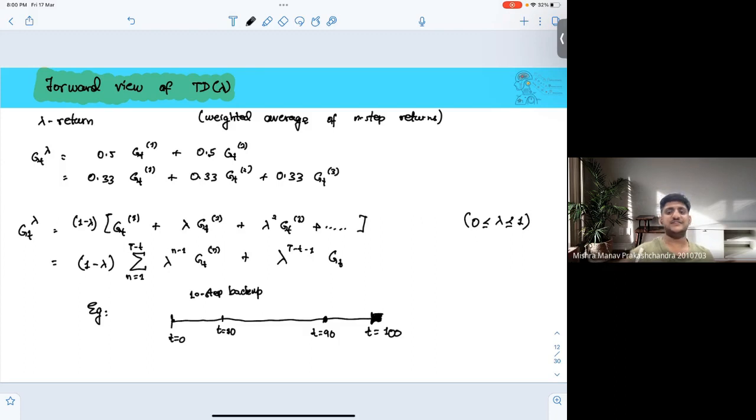Since this is a terminal state, after time step t equal to 90, whatever return I get that leads me to the terminal state will be equivalent to my Monte Carlo return, right? After t equal to 90, I don't have to do any approximation by a v function beyond a 10-step backup. That means for an n-step backup, beyond capital T minus n, every other return is equivalent to a Monte Carlo return. So this is what this formulation is saying.